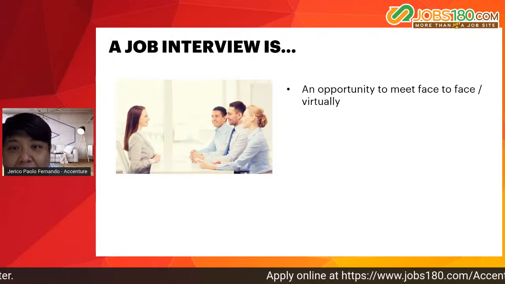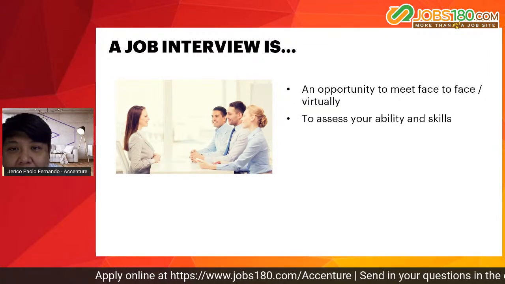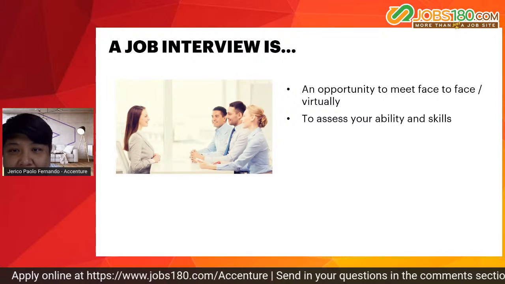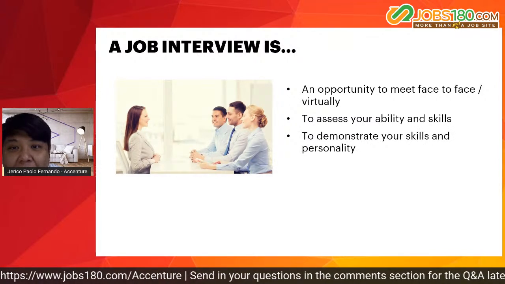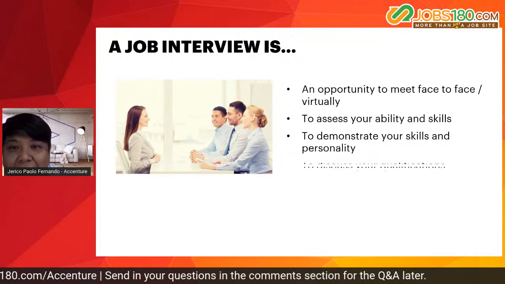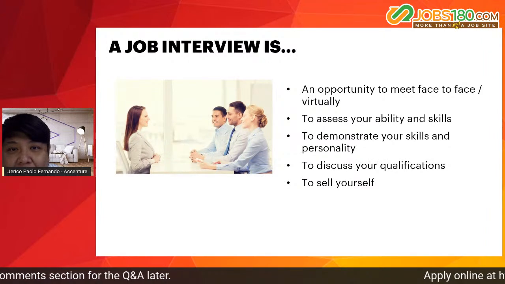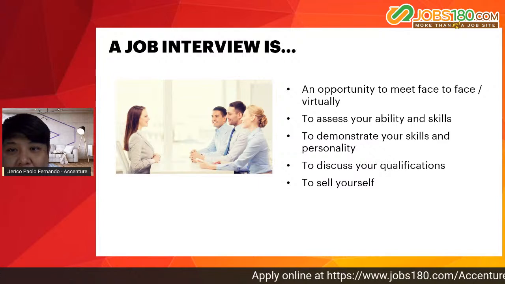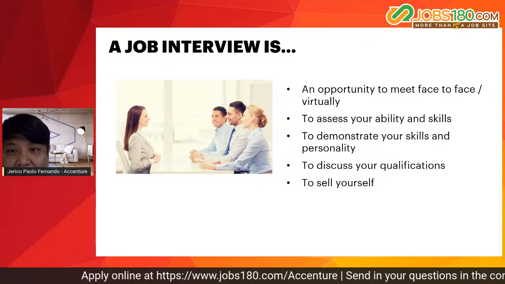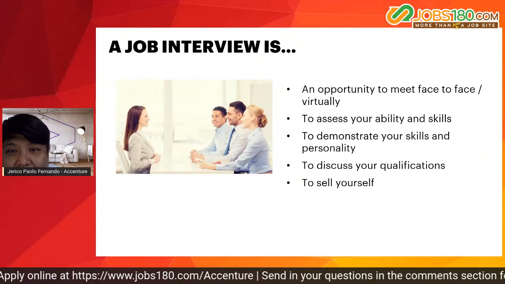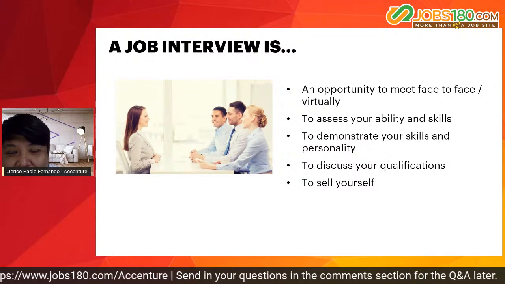So, a job interview is an opportunity to meet face to face or virtually. It's to assess your ability and skills, to demonstrate your skills and personality, to discuss your qualifications, and to sell yourself. During the interview, this is the best time for you to inform the interviewer about all your skills, your competencies, and basically just sell yourself.